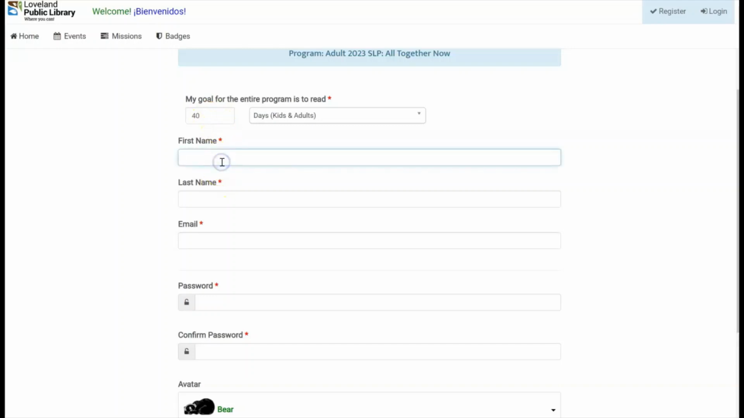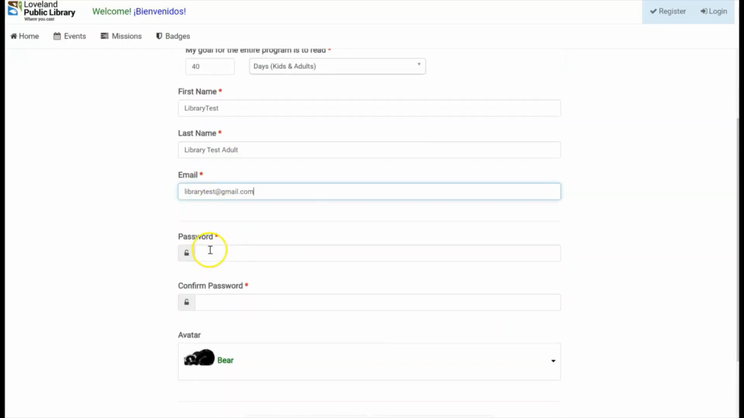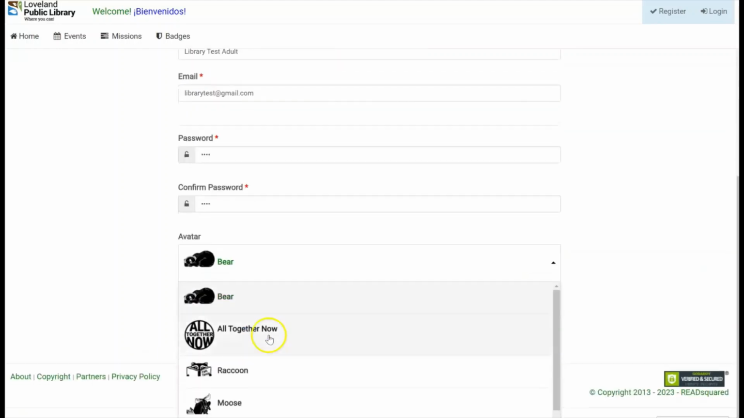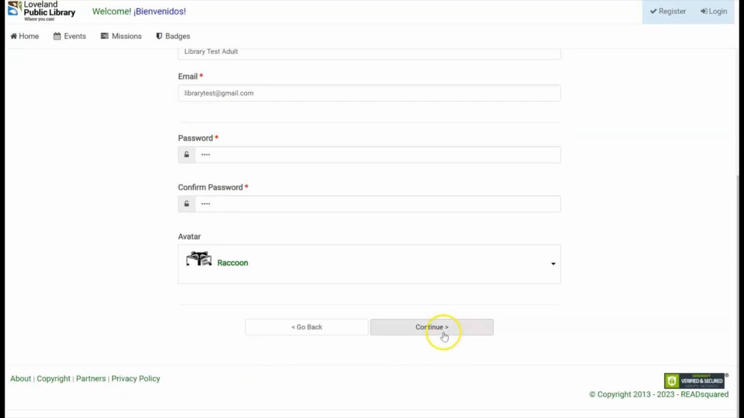So you type in your name here. So I'm going to type in library test, and I'm going to put library test adult here. librarytest@gmail.com. We're asking for an email here and then a password for your account. So I'll just do a quick password here, and great, it was accepted. It can be whatever you need. I think it's 4 characters or more. You'll select an avatar here, select this little raccoon, and we'll click continue.